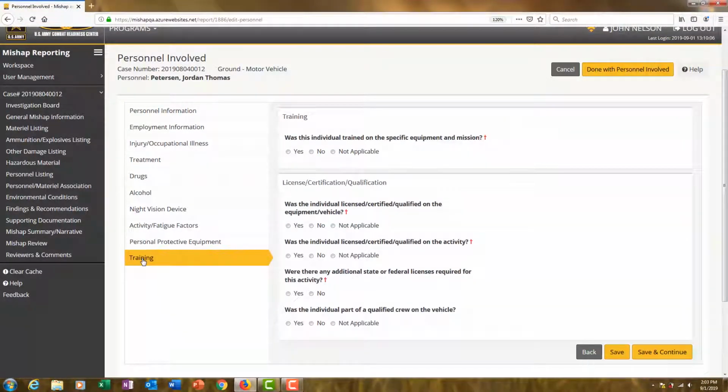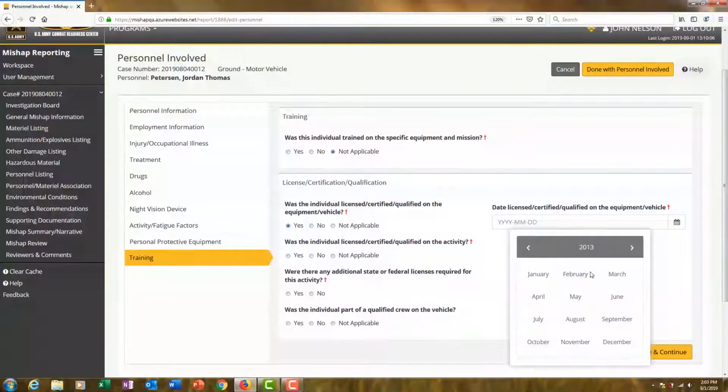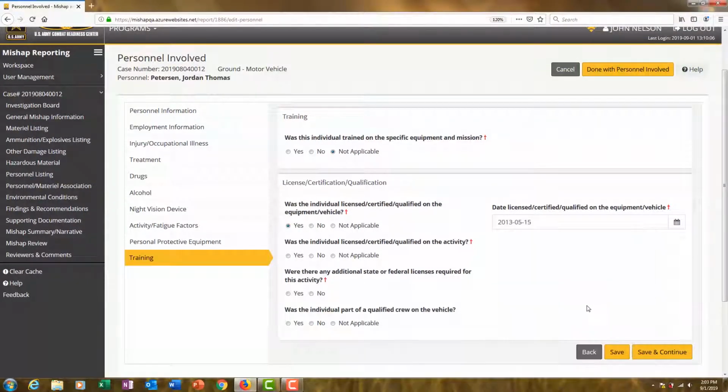Finally, the training tab. Training is a very important aspect of mishap reporting. In this specific example, the soldier was merely driving a van, so we're going to say this is not applicable. What is applicable is the question of whether or not he was licensed or certified to operate. The answer in this case was yes, he had a driver's license. When we answer yes to any of these questions, we have to specify the date on which he received that certification. So in this case, what date did he receive his driver's license?